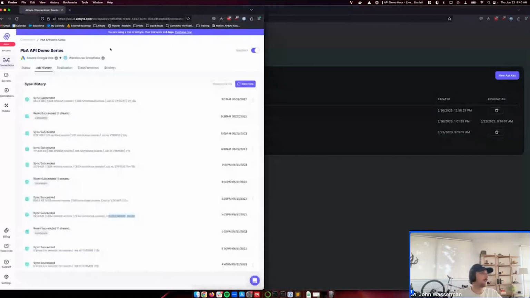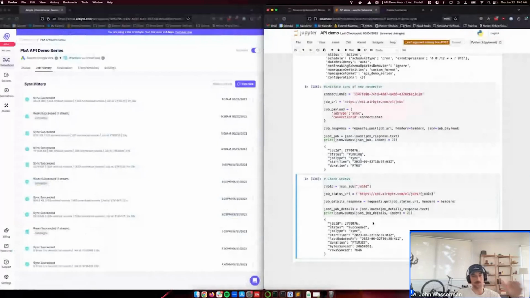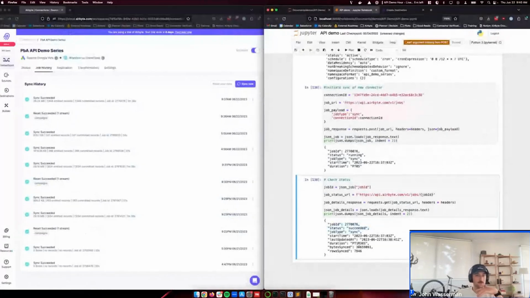Let's see, we have this job completed. We can now go to here, pull this back up, and we can run our job details again. Great, succeeded. What's also cool about this is it lists the rows synced as well as the bytes synced. And so that's really good if you want to start logging that information. The API is giving you access to job sync details and whatnot.